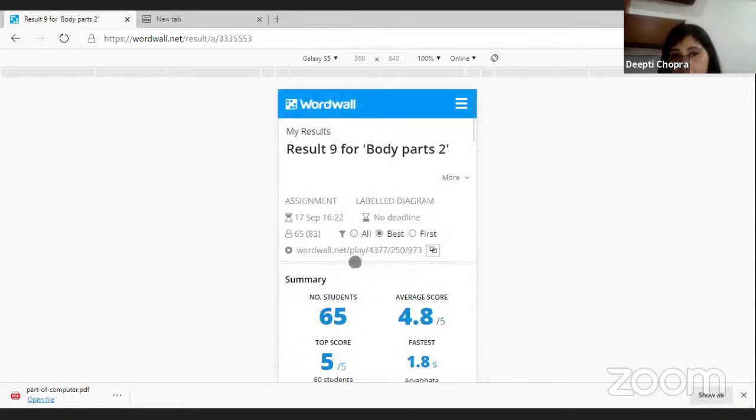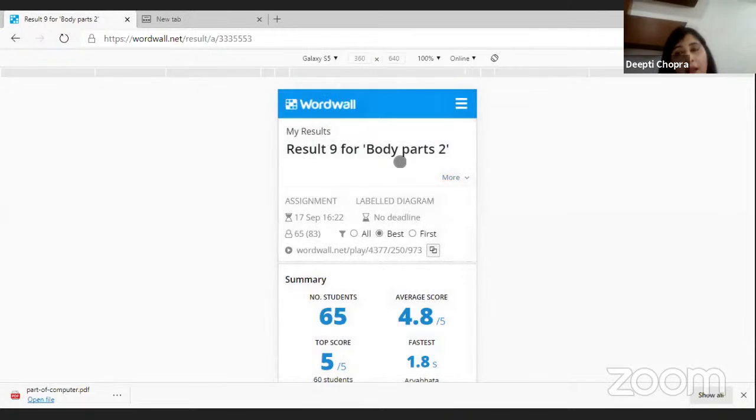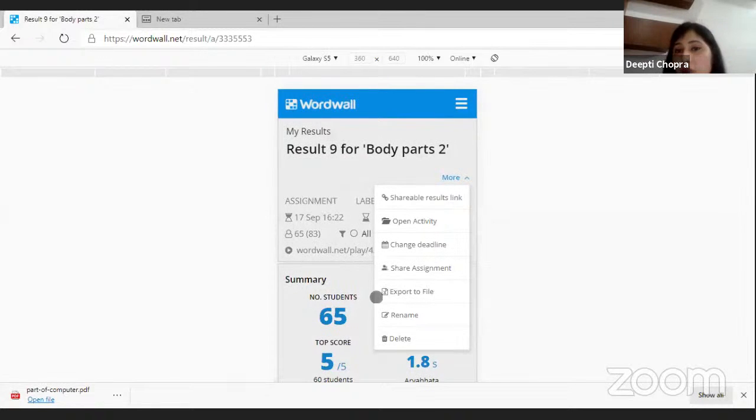And if I want to save it with me, because see, I have given a game, I want to save the entire result of my class in my computer, that this is the result where the children have performed well or not. So go on this more option, and then export to file. You just have to click on export to file.